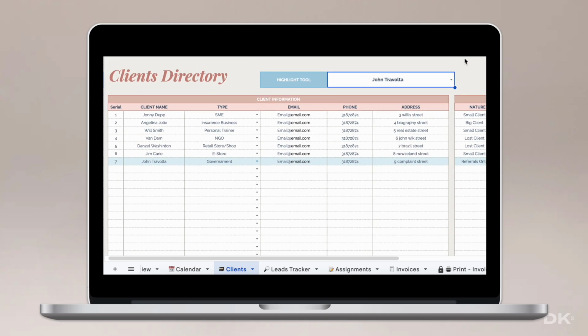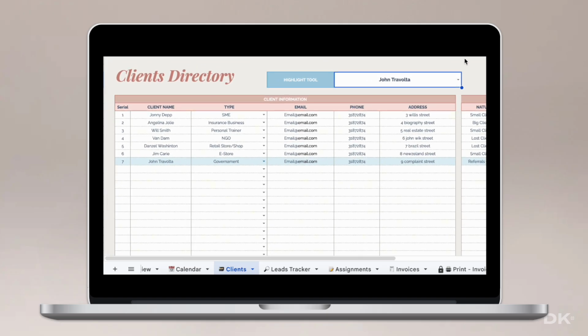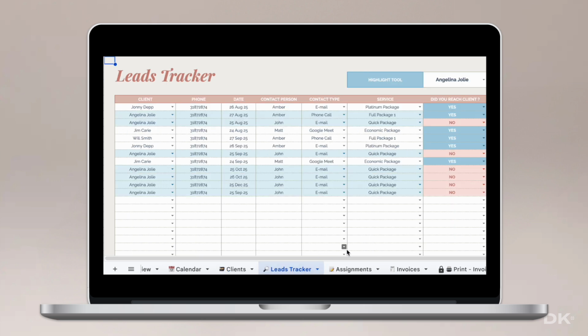Overall, the client directory ensures that client data is organized, standardized, and automatically connected to every other part of the planner. This brings us to the Leads tracker, where every client interaction is recorded in detail. Each row represents a single touchpoint, whether it's an email, phone call, or meeting, which is why you'll see multiple entries for the same client over time.